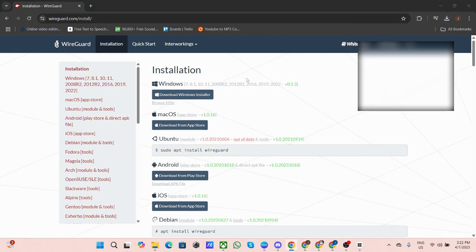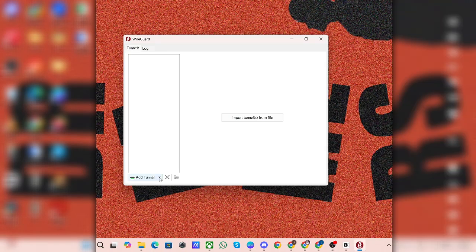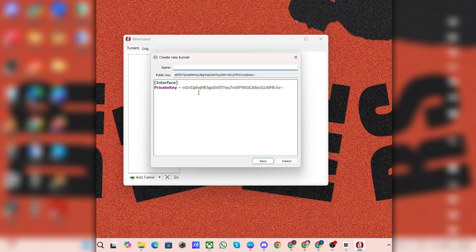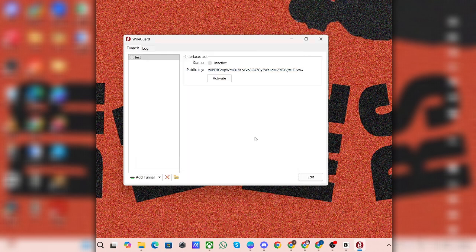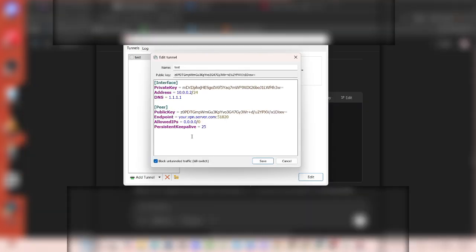Once installed, open the WireGuard app. On Windows, click Add Tunnel, then Add Empty Tunnel. It will auto-generate your keys. You'll see something like this. Make sure to replace the values with actual keys and IPs from your server admin or hosting provider. Save that file with a .conf extension.